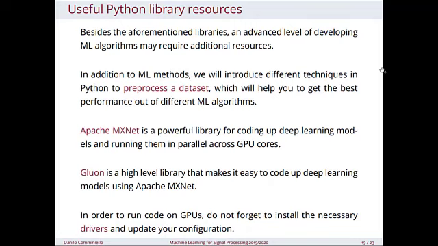So we can have other Python resources. You can use, for example, I don't know if we use all these additional resources, but probably you can see something related to Apache MXNet, which is a library for developing deep learning models using parallel GPU cores. There are a lot of other libraries related to this thing. And if you want to use your code on GPUs, you need to install the necessary drivers for the GPUs.